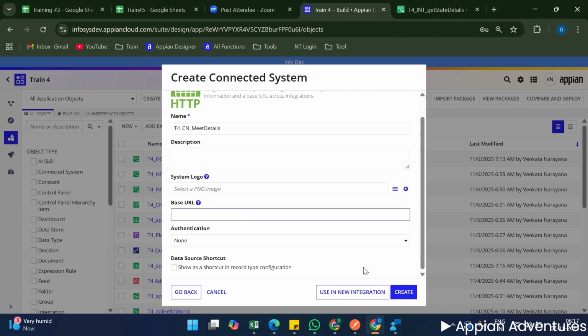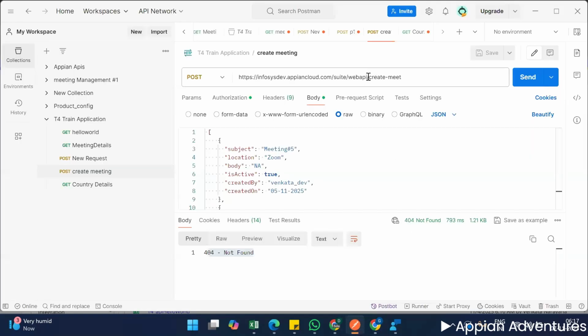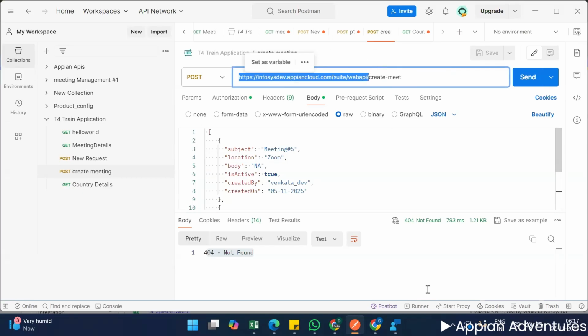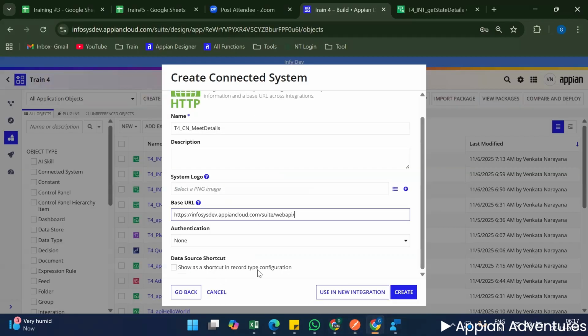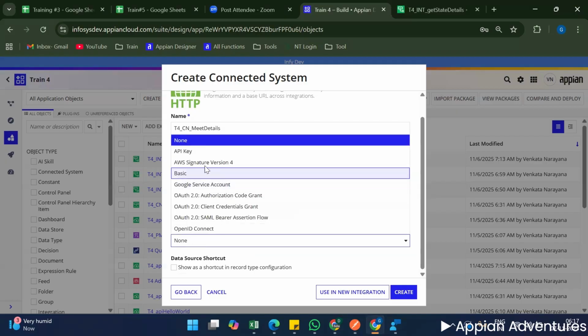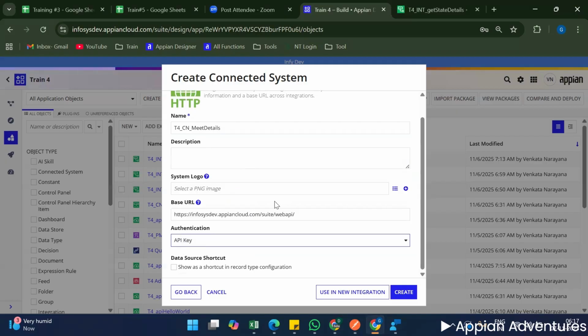Okay. Base URL. So as you know, up to web API, this is the base URL. After the web API, we will provide the endpoint. So now I'm providing the base URL, and authentication should be the API key authentication.